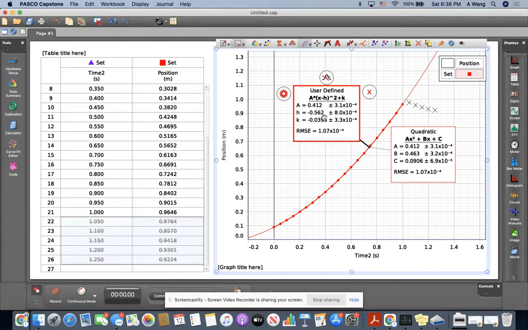So there we go. Those are some cool and neat graphical features that you can use in PASCO.